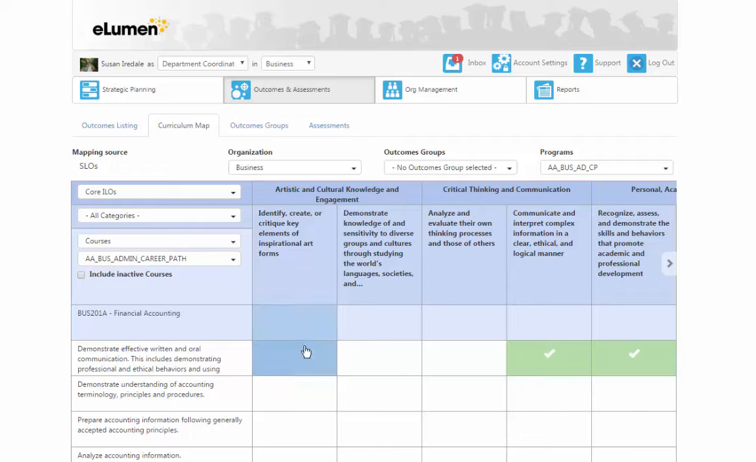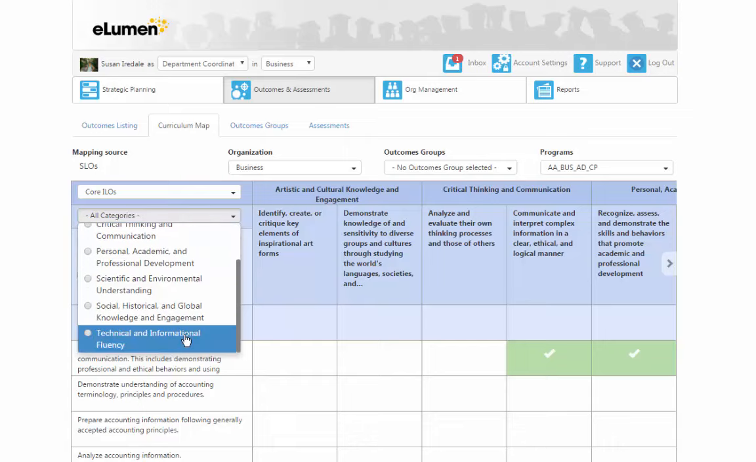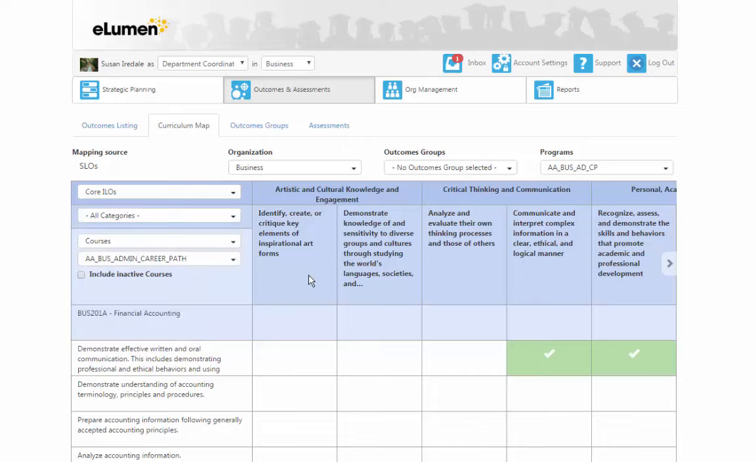one subcategory. For example, if you have a SLO that references creating a digital work of art, it would be appropriate to map that SLO to both the Artistic ILO, listed first, and also the Technical Fluency ILO, listed last. But within the Artistic ILO, you would want to choose between Identify, Create, or Critique key elements of inspirational art forms, or Demonstrate knowledge and sensitivity to diverse groups.